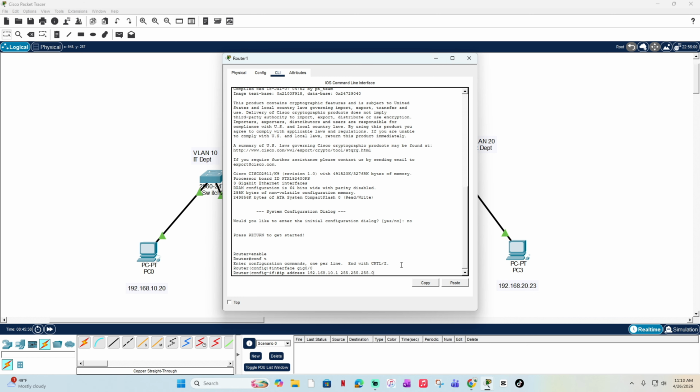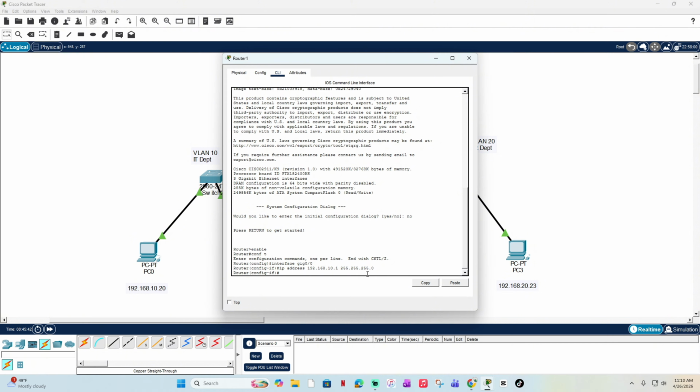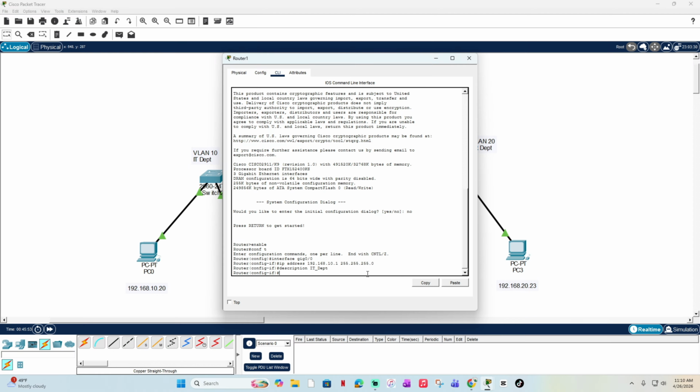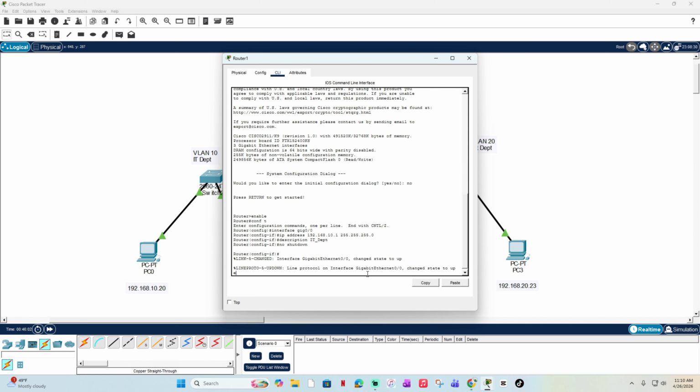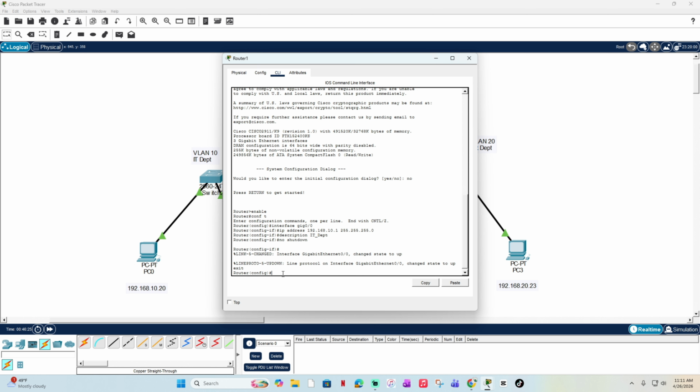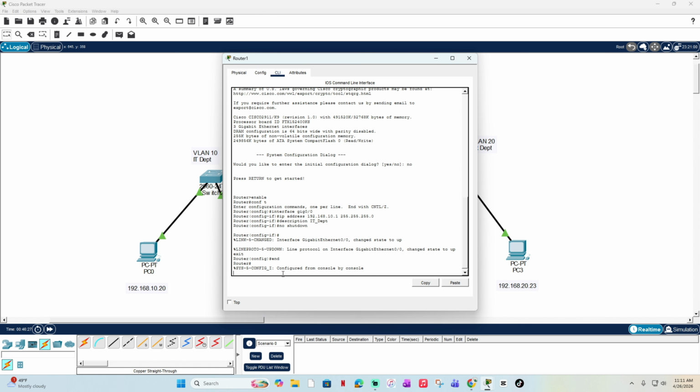Then we have to put the subnet mask as well. And we're going to add a description, make it IT department. And we're going to say no shutdown, so it stays on. We're going to exit, and we're going to say end. I'm going to write memory so it can save everything.